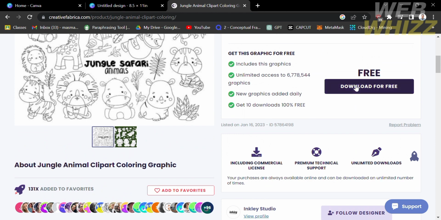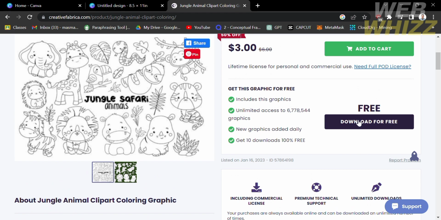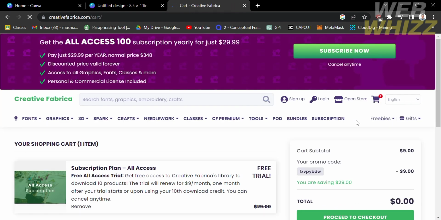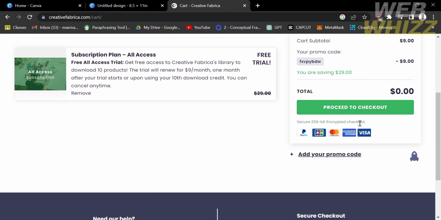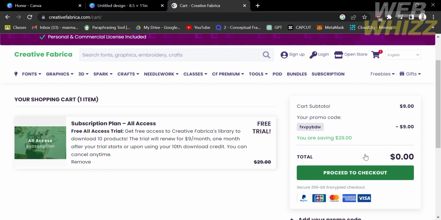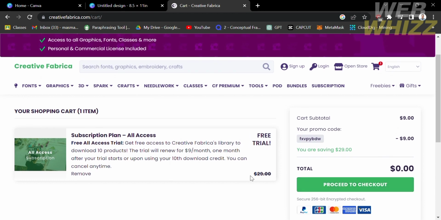And in order to download this design, all we need to do is to click Download for free. In which by clicking on it, it will direct us in here. And from here, all we need to do is to check out this design. And if you are using a free trial, you will get this design for free. And from here, all we need to do is to proceed by clicking Proceed to Checkout.